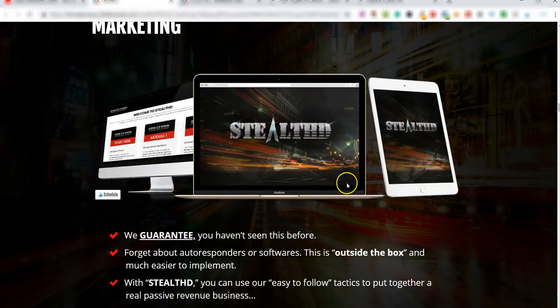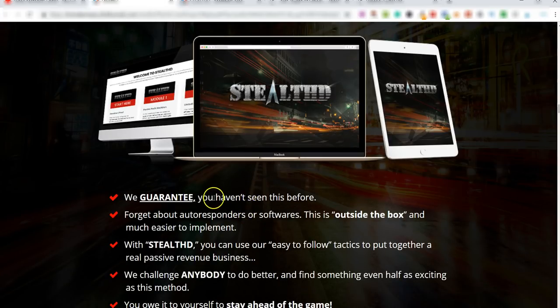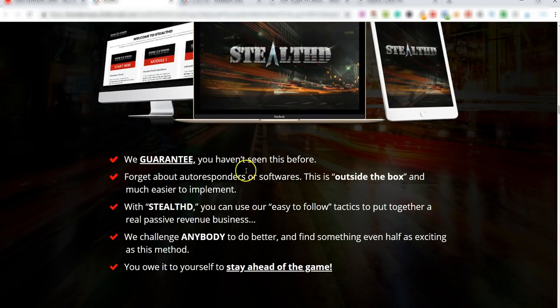So this here is Stealth, and you can see we can guarantee you haven't seen this method before. Forget about autoresponders, etc., etc.